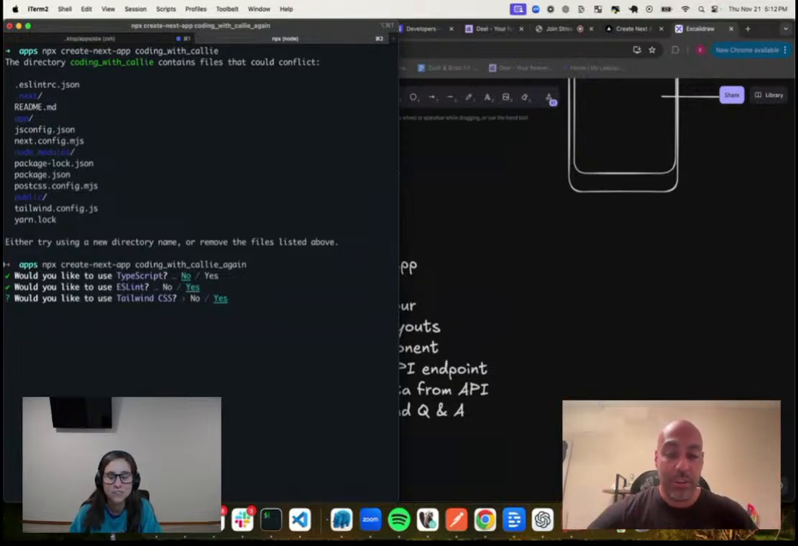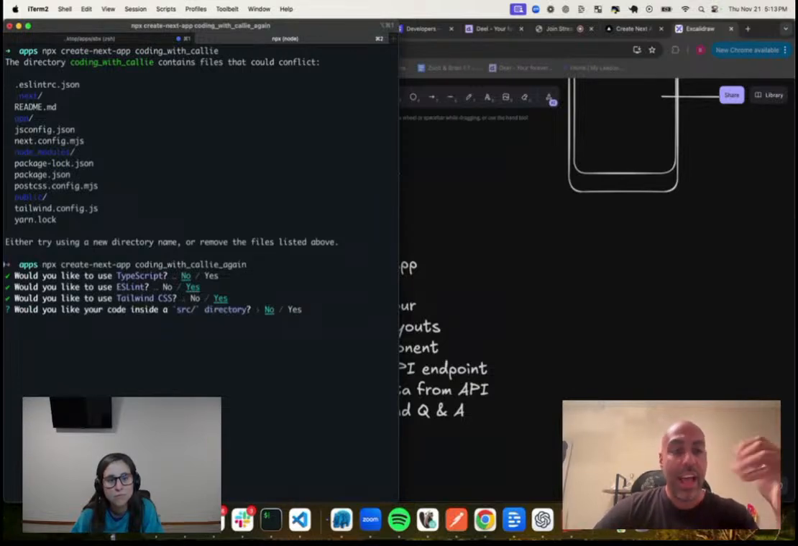So this gives you a bunch of configuration you can use. I would just say the only thing you really want to follow along with is no to TypeScript. ESLint or Tailwind, yeah, sure. I'm not going to use an SRC directory. That's totally up to you. But if you want to follow along exactly, it's probably easier if you do not use the SRC directory.